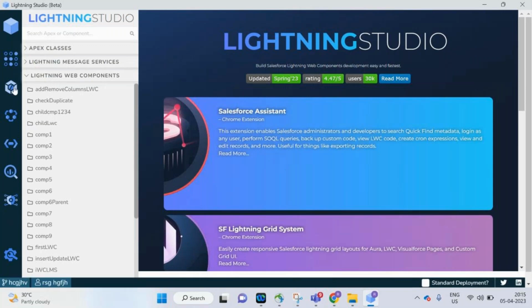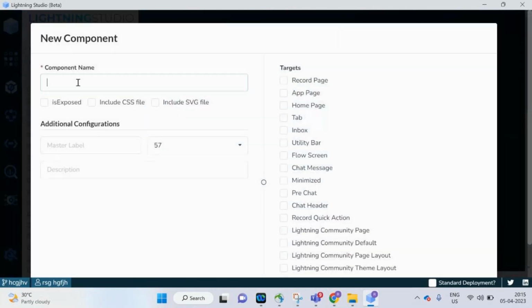Here we have the option Create New Component. Let's click on it. Once you click on Create New Component, you can provide the component name. Let's take LWC, or we can go for first LWC component. And we have to make our component exposed. Making it exposed means we want to show this Lightning component on the Salesforce UI.